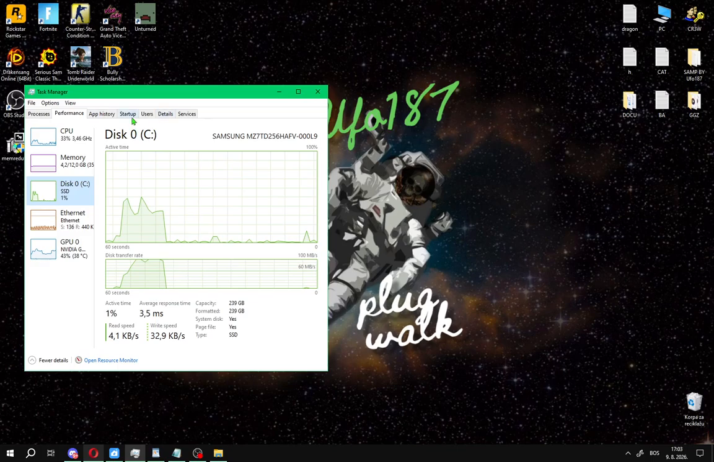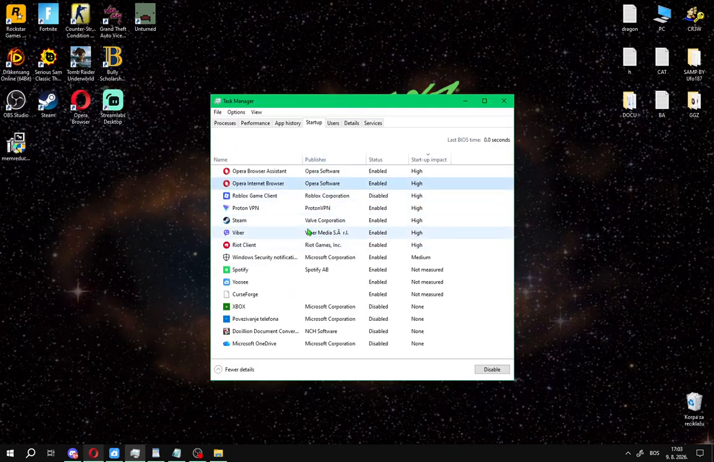Move here to Startup. In the first section, we now need to disable apps that we don't need. Choose apps like Roblox or something else that you don't need and just go here and click Disable. After you do this like me, you can now close this.